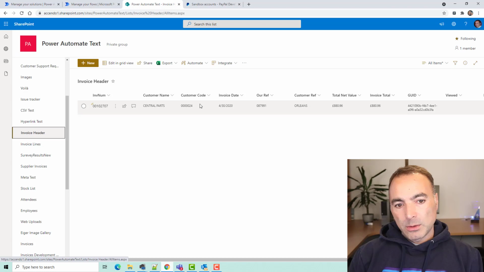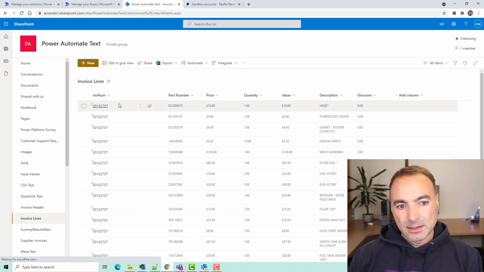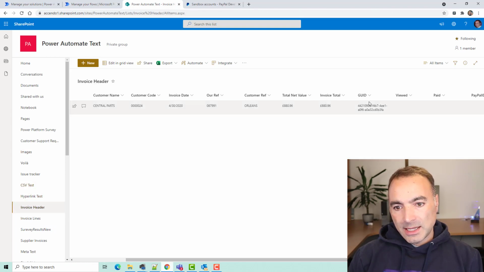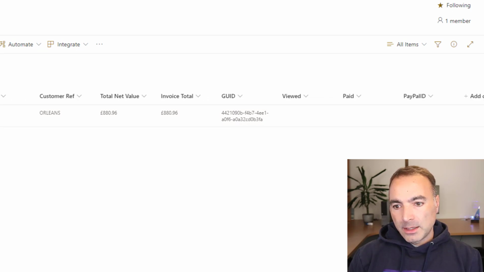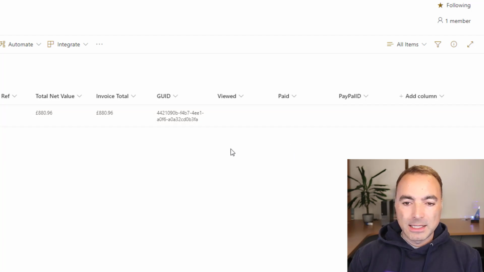So here's the record that has been created, the invoice header, and the lines are here. Now, notice that I have assigned a GUID to the invoice, which will become relevant in a moment. And then there are three more columns: viewed, paid, and PayPal ID. We'll come back to those in a moment, but these are all Boolean fields.